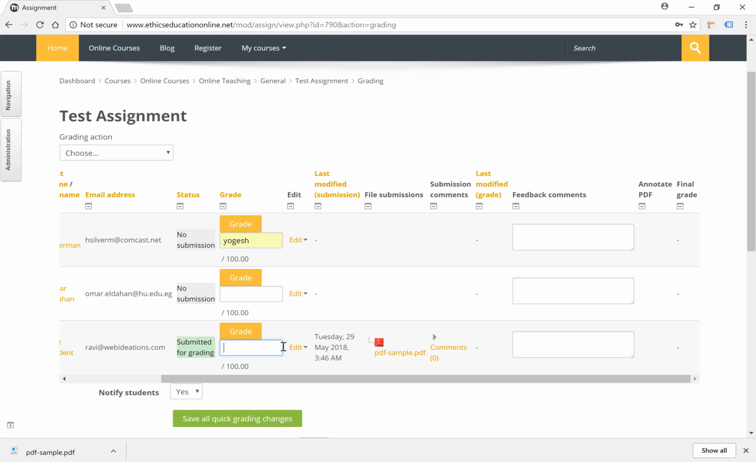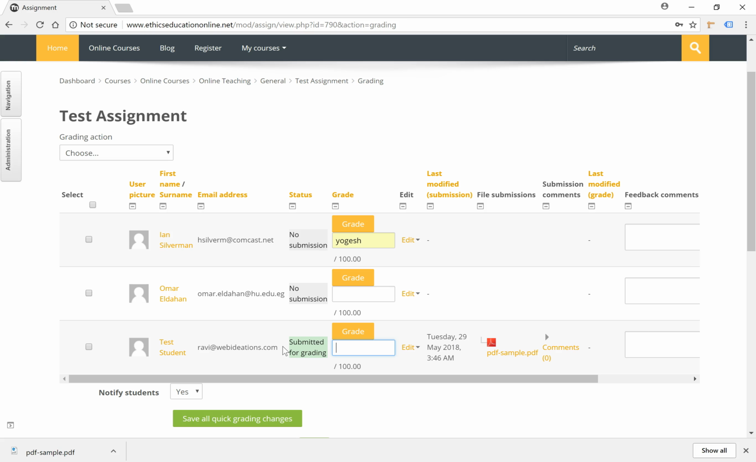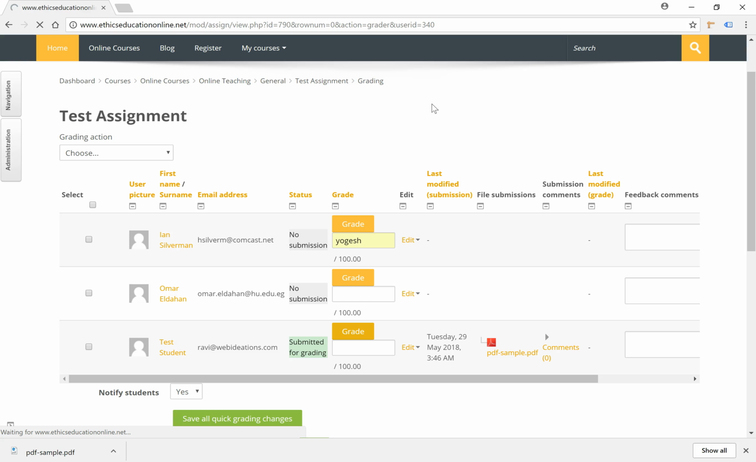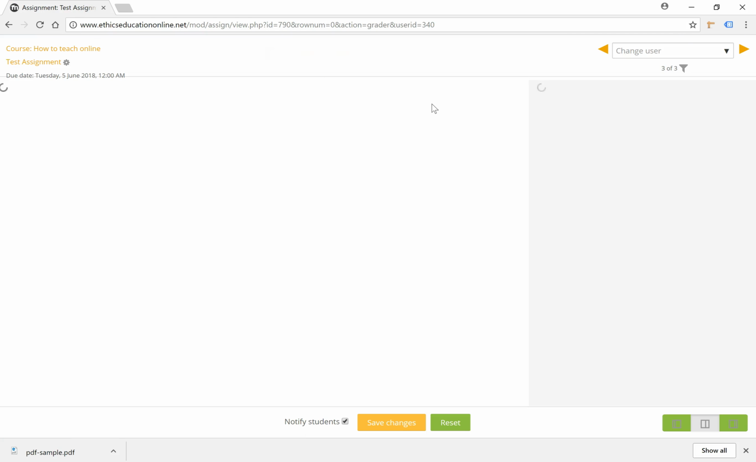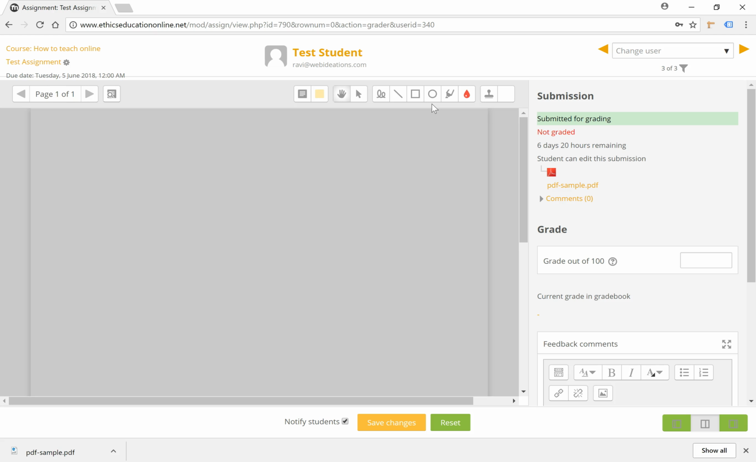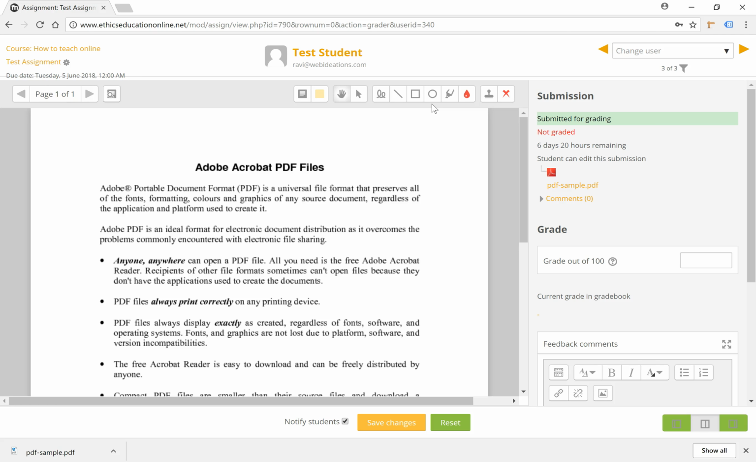But there's also another option which allows you to annotate the PDF file directly online and enter the grade also. By clicking on the grade button here, the browser opens up a PDF annotation page which allows you to add various comments within the PDF file. For example, here is the submission. So you can use the marker to mark various things within the file.